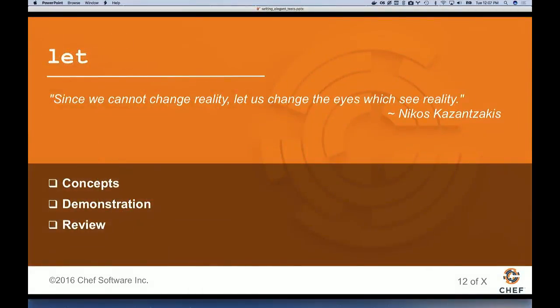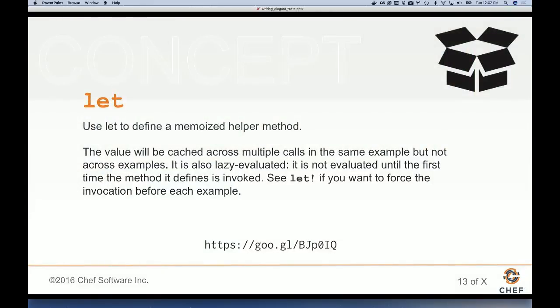Okay, so let's talk about let. This is probably the most important helper that I'm going to be showing you today. And this one is something that you're probably already familiar with and you've seen within the cookbook test that you have written. What's powerful about let is its ability to be a helper for you to express additional state or information that describes the test that you're going to use. We call them memoized helpers in RSpec.